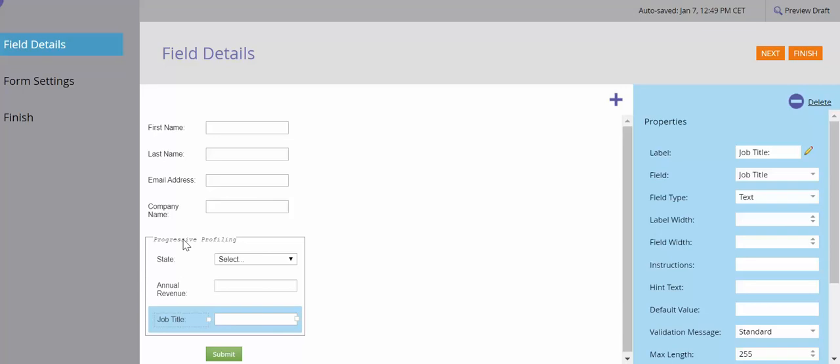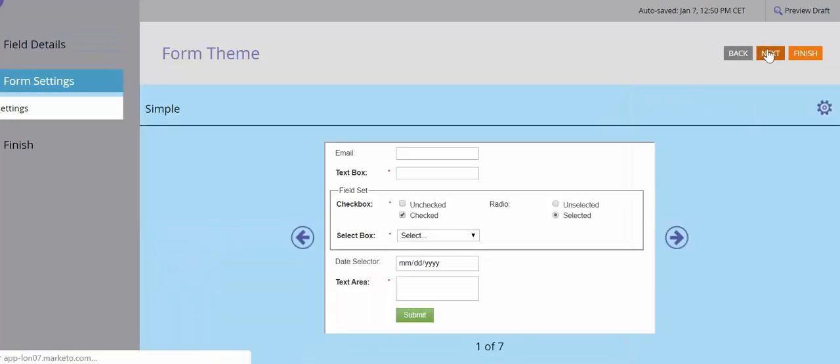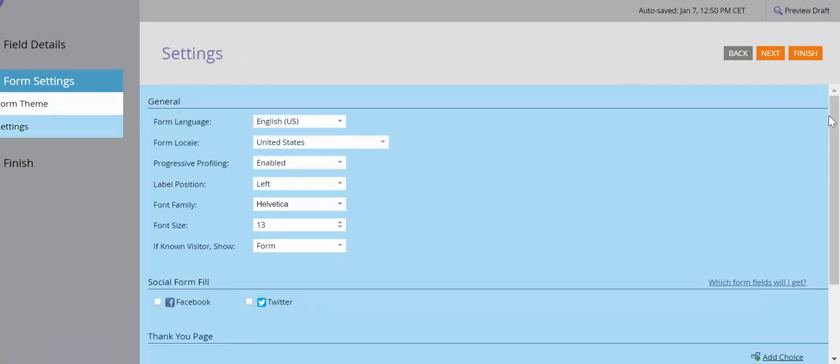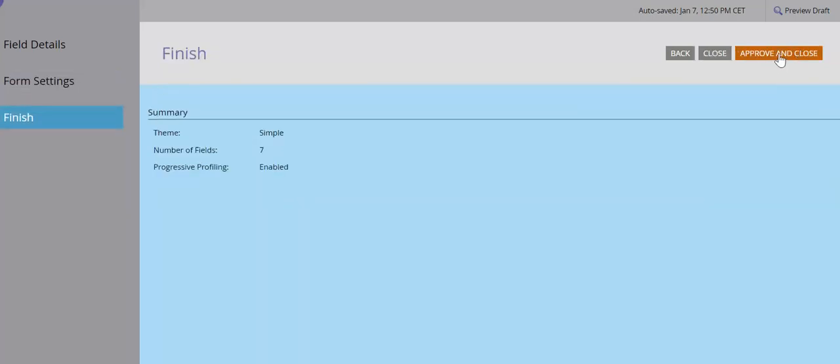When I click on the progressive profiling, it will show the properties, and here you can find the number of blank fields. I can select 1, 2, or 3 based on our requirement or the number of fields. For example, I have selected number of blank fields as 1. Now click next. It will ask for follow-up, we can stay on this page or we can select another page, and we can also define the page when we use this form in the landing page, and click finish and approve and close.